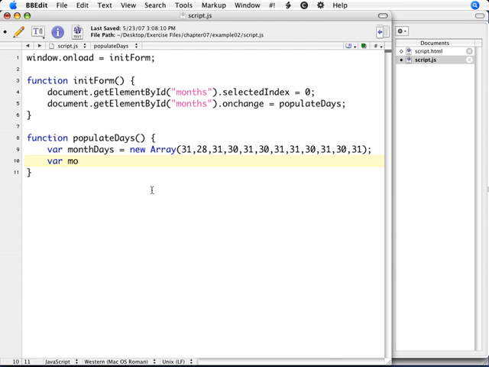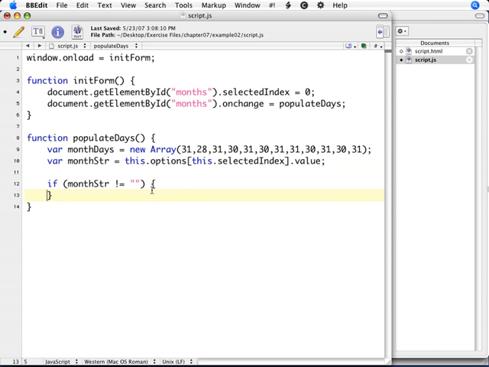Then we set up a new variable called monthString, which is this.options, and then we're looking inside the array for this.selectedIndex. That tells us what the user picked. So if selectedIndex is 6, we know they picked July. Again, 0 relative. So we're looking for the value. If monthString isn't equal to nothing, then we know they entered a valid month. They didn't just somehow pick the please pick a month.